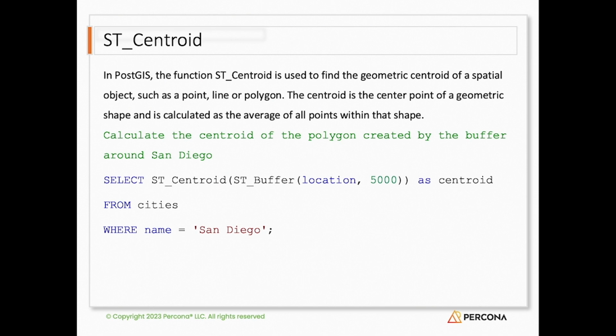The PostGIS function centroid is used to find the geometric centroid of spatial data such as a point, line, or polygon. So you just call ST_Centroid. Calculate the centroid of the polygon created by the buffer around San Diego. We already used 5,000, but you can change any values in that.